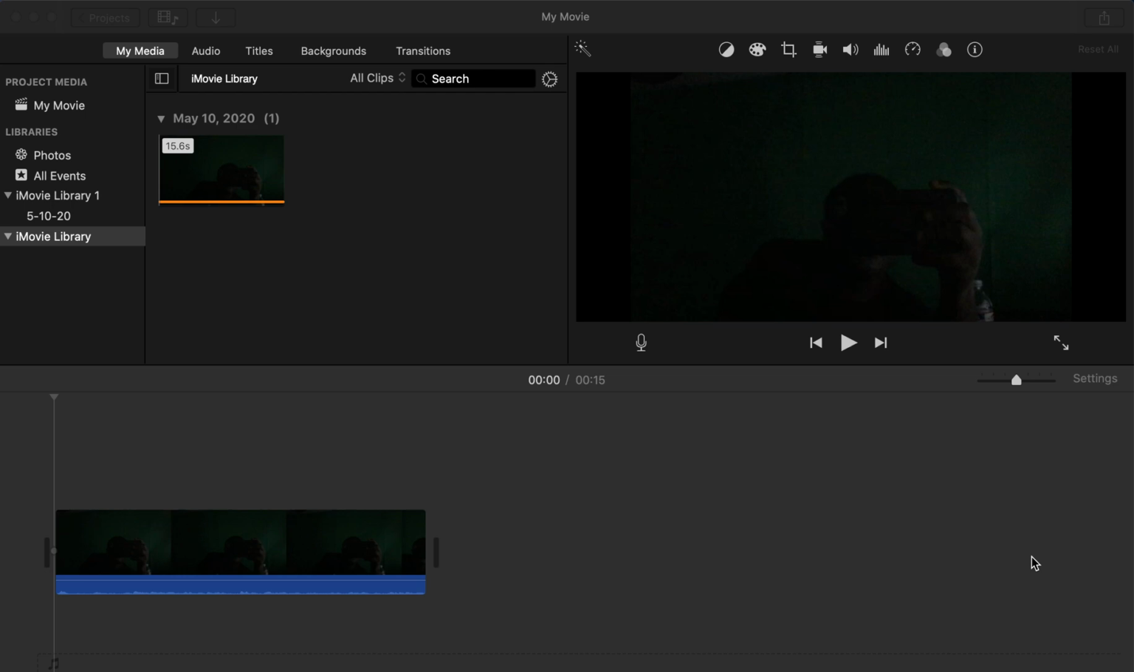I want to share with you just a simple, quick tutorial today in regards to how to export a 720 file as 1080p using iMovie 10. So let's go ahead and jump in.